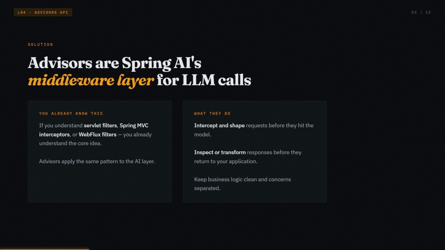On the way in, they can inspect, enrich, or block the request. On the way out, they can read, transform, or log the response. And critically, your business logic stays clean. All the infrastructure concerns live in one place.